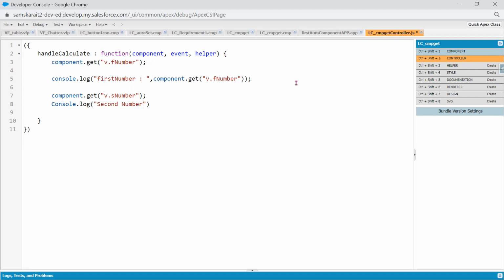And same as get method, component.get, read.s. So always remember this quotation is the text that is printing. After that, put a comma and whatever value you wanted to print, give the information here.